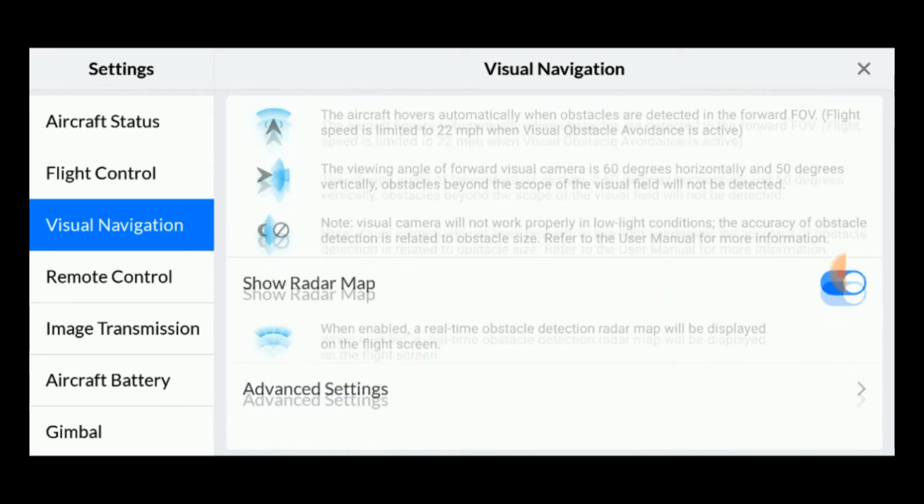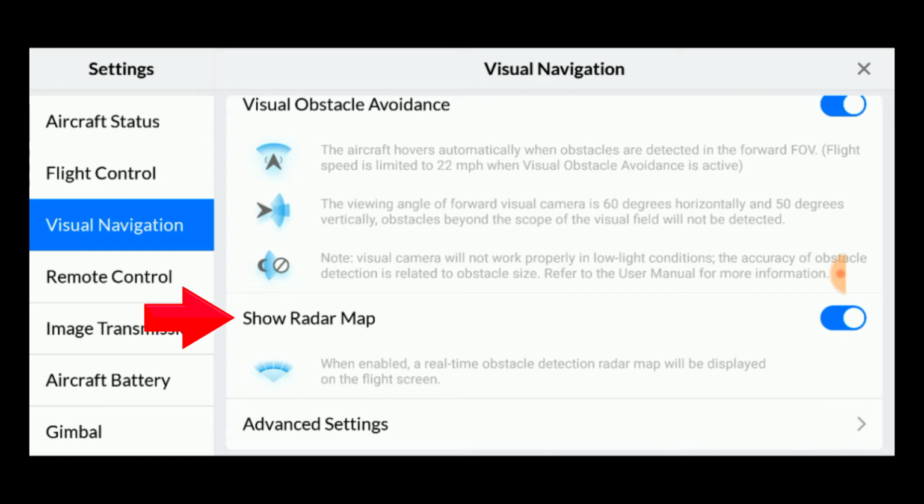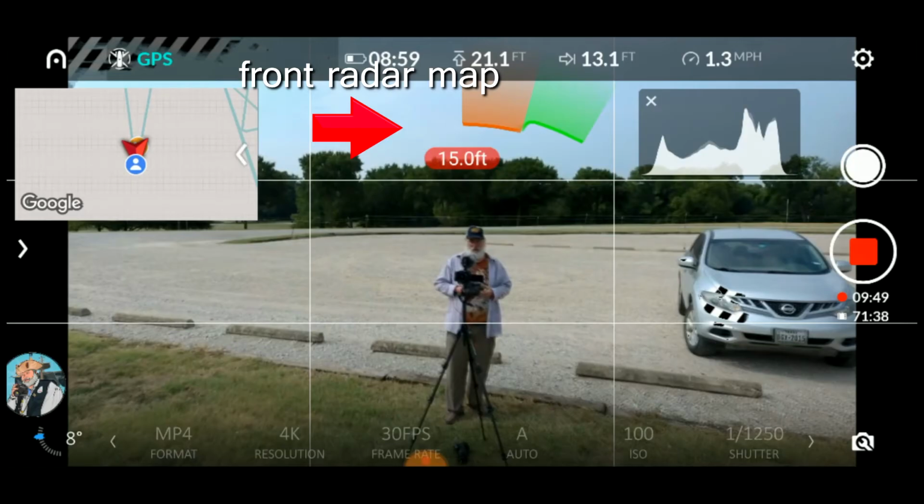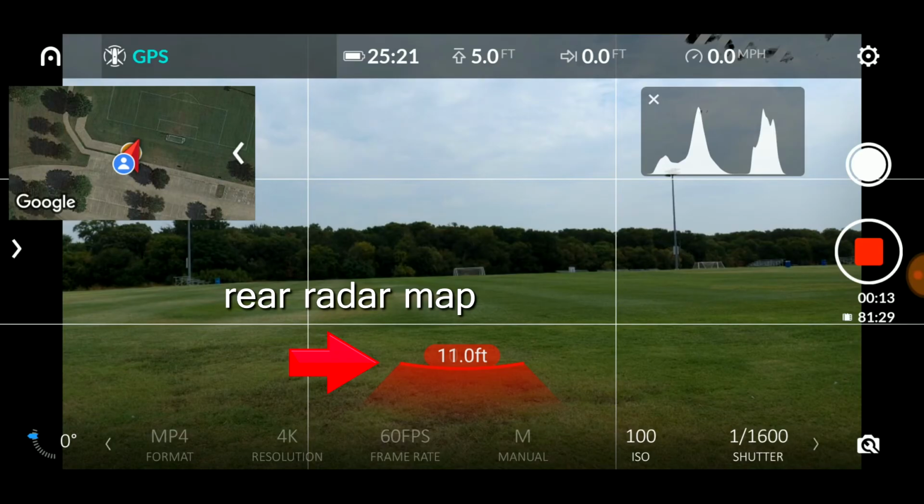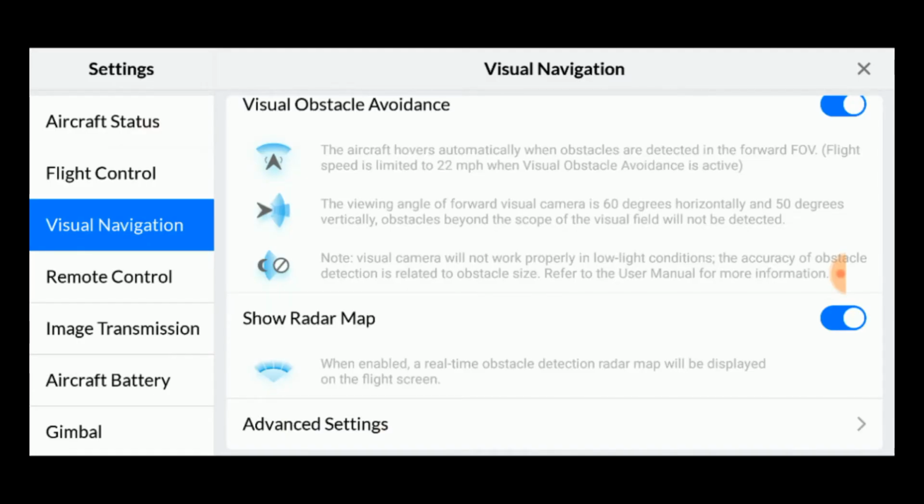The next toggle turns off and on the radar map for the forward and rear obstacle warnings that appear on screen. Here is what the radar map looks like as you approach an obstacle. I suggest you leave radar map turned on.